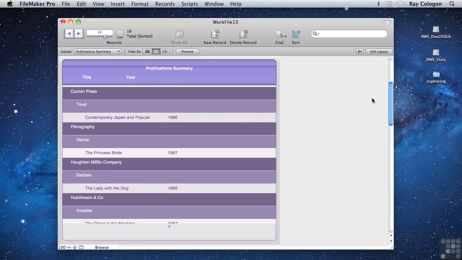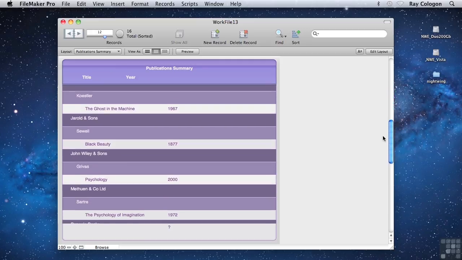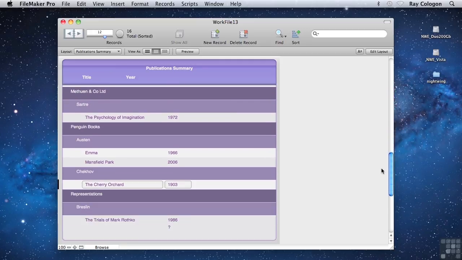Probably the best example of the grouping of the data in this particular table is the entry for Penguin Books. First of all, we have the heading for publisher, Penguin Books. Then we have the first author, Austen, and two books by Austen, Emma and Mansfield Park, and then a second author published by Penguin Books, Chekhov, and the book by Chekhov, The Cherry Orchard.